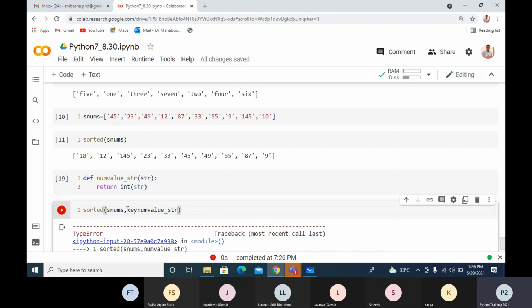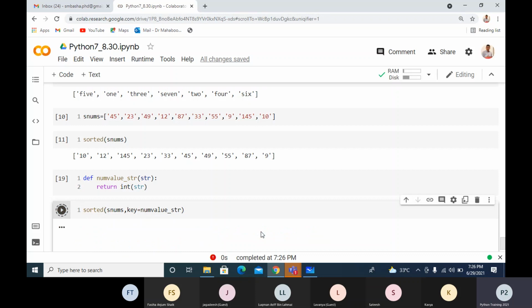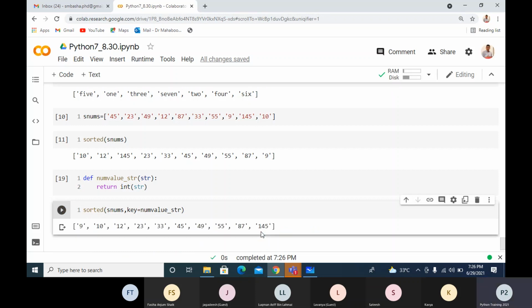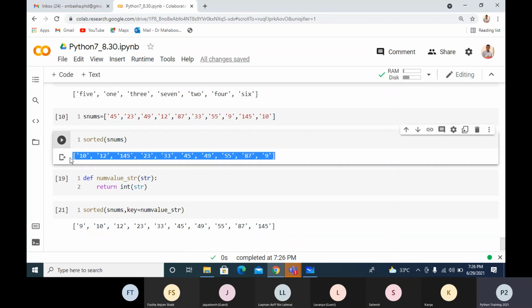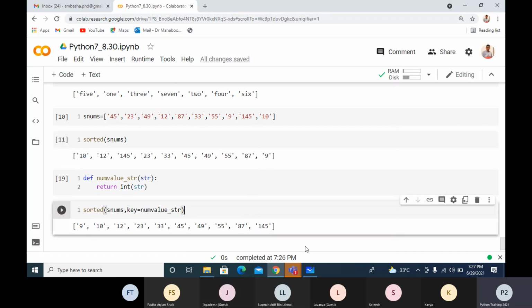I will say key equals to this. So now when I exclude this, you can observe whatever we are getting here. 9, as per the value, should come first, 10 will come next, then 12 like that. But here, when I take the digits which are available as strings, I'm getting this order. But I want strings as they are, while the order is based on the value inside them. I don't want to change the string. So this is how we can do it.